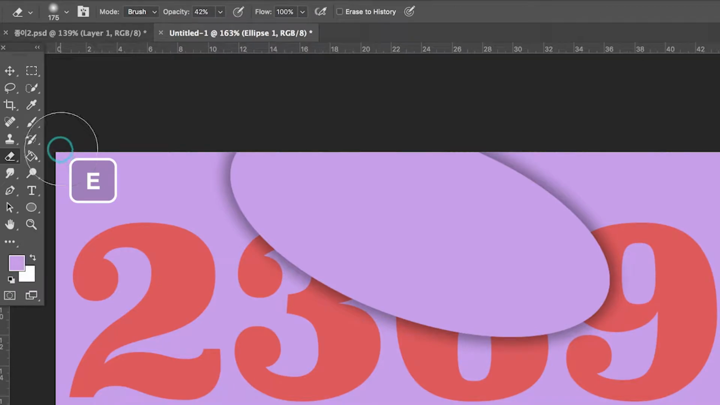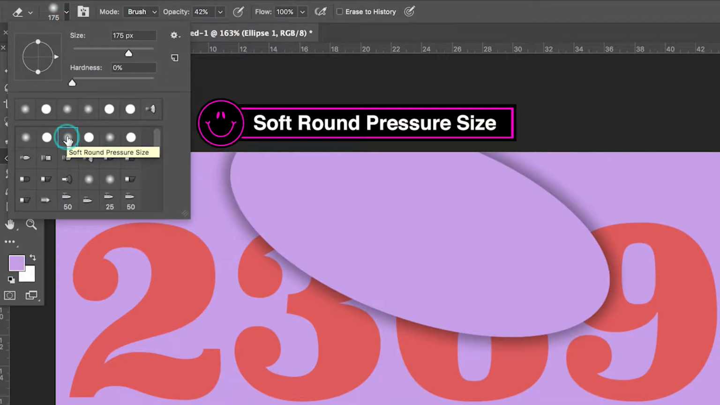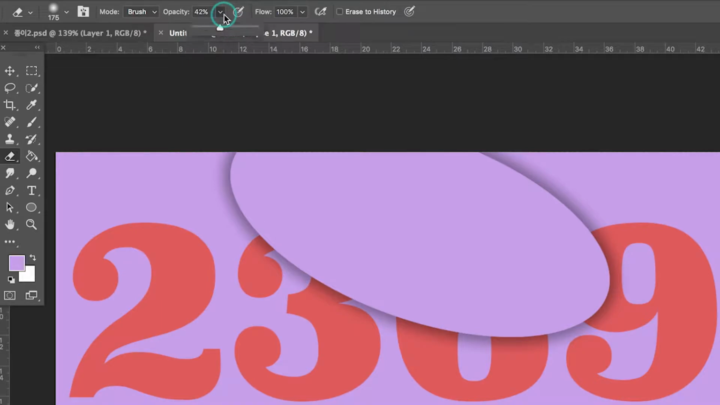Press E to open eraser tool. I'm gonna use this soft round pressure size because it has feather function. Drag to erase shadow.